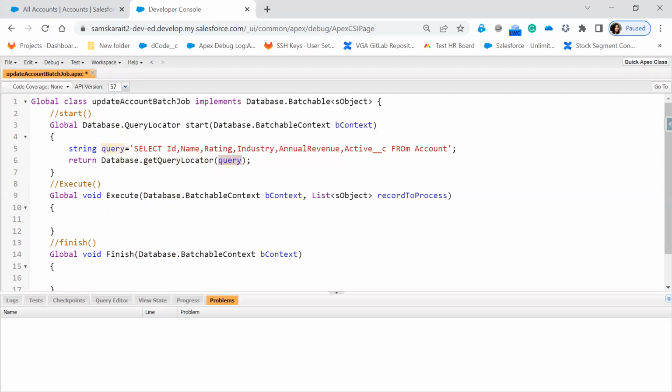Now, what happens is whenever my batch class executes, first it will execute the start method. In the start method, it will try to execute this query, and this query is a string. Execution will happen here, Database.QueryLocator. So whatever the output is, what I'm doing is passing it to here. So internally it will be passed.